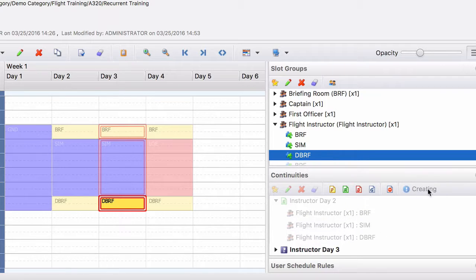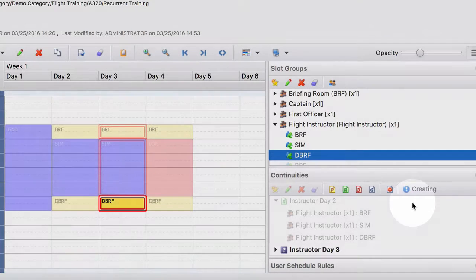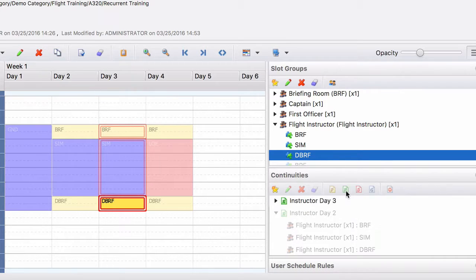You can see if this is blinking, that means the process of creating a slot group has not been completed. The missing piece is we have to press this required continuity. See, now we have instructor day 3 and instructor day 2.